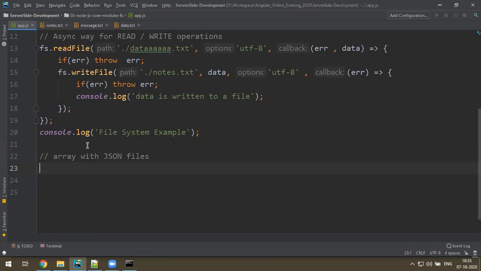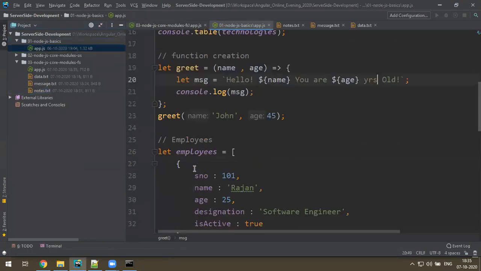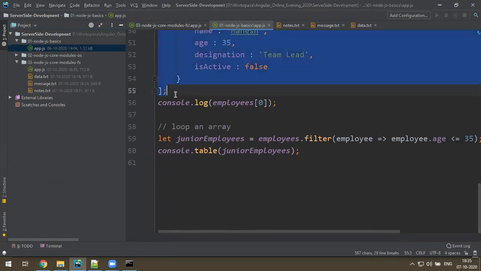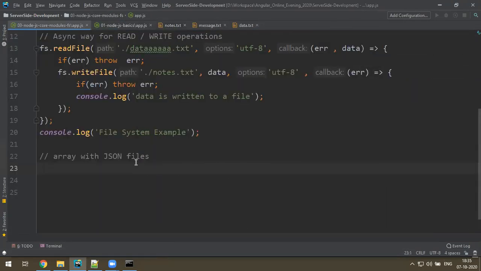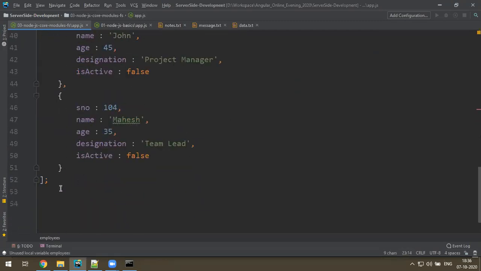Okay, so where do we get the array? Okay, I'll do one thing. In the basics we have taken one array, the employees array. Let me take this employees array and keep it here. So this employees array I want to write to a JSON file.